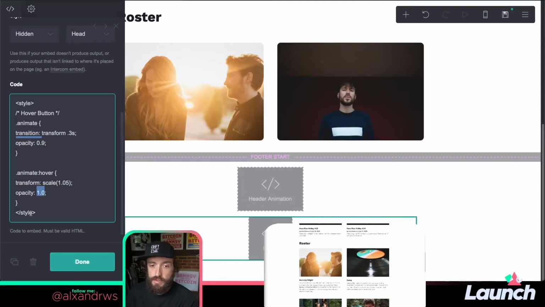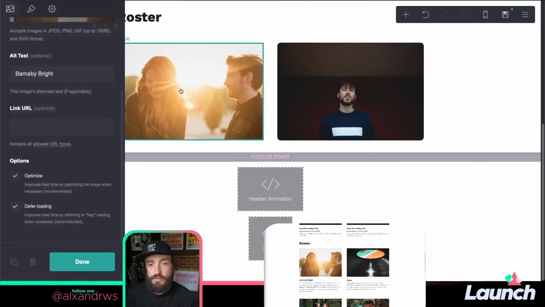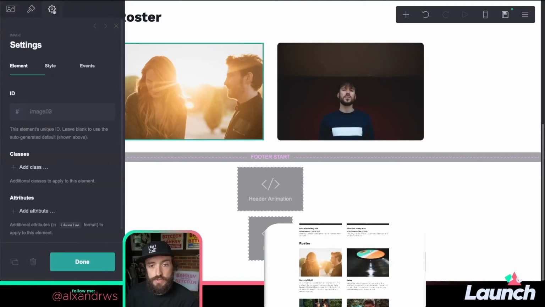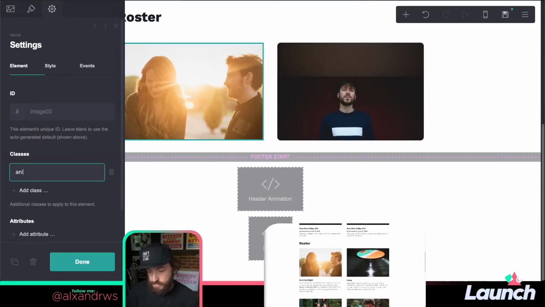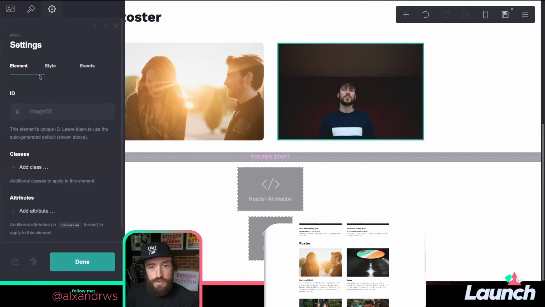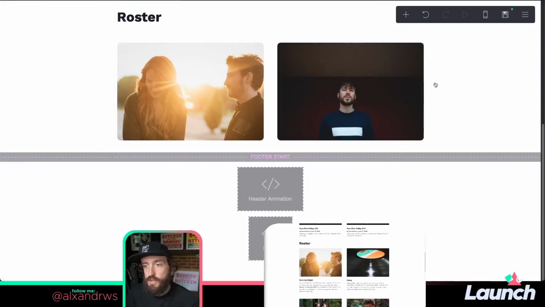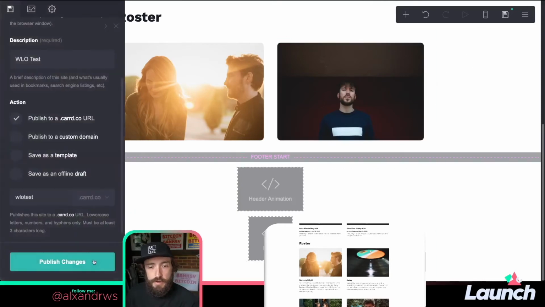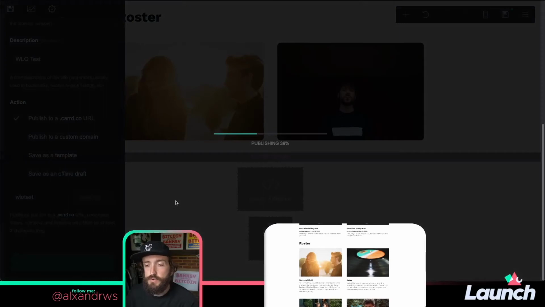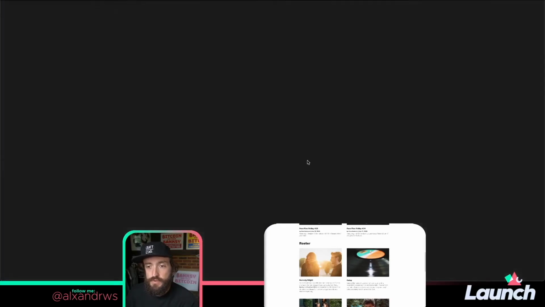So we'll press done on that. Again, I'll put the code here in the description for you. So if we go into one of our images and we go to settings, we're going to add the class animate and save that. And then we're going to go over to the other image and add the class animate in there as well. Right, so let's press done on that. And if we save this and publish it, just to check that it's working, view site.